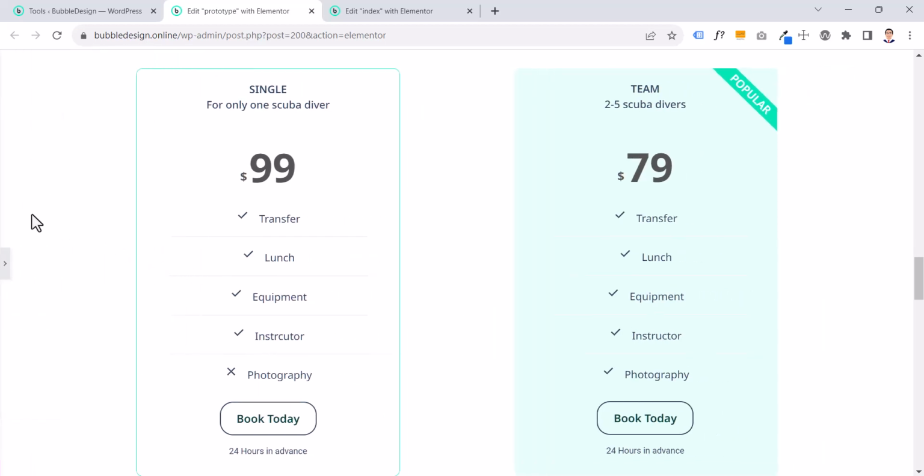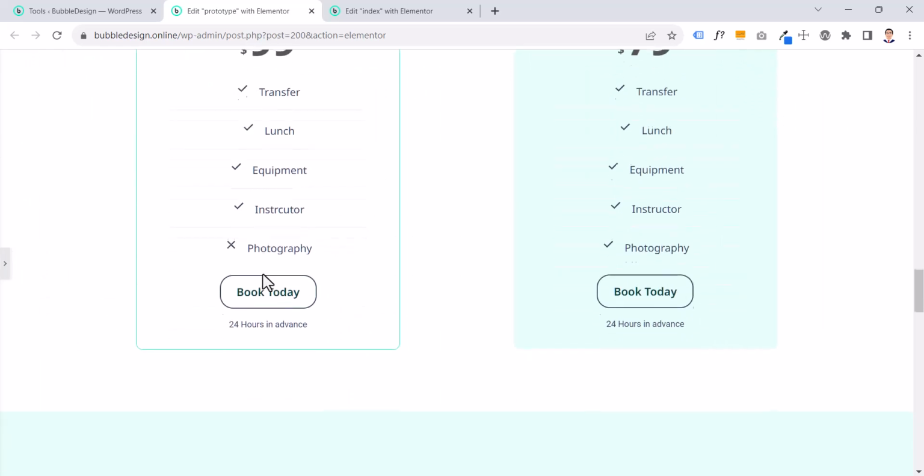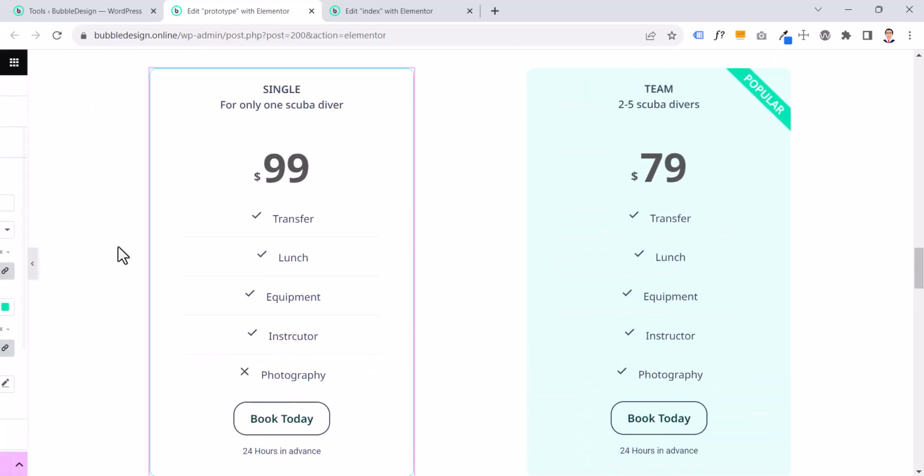I tried different radius, like 15, 20. They don't look very modern. But this 10 actually looks very modern. So I suggest you use 10 pixel. As you can see, these are all the settings for our price table.